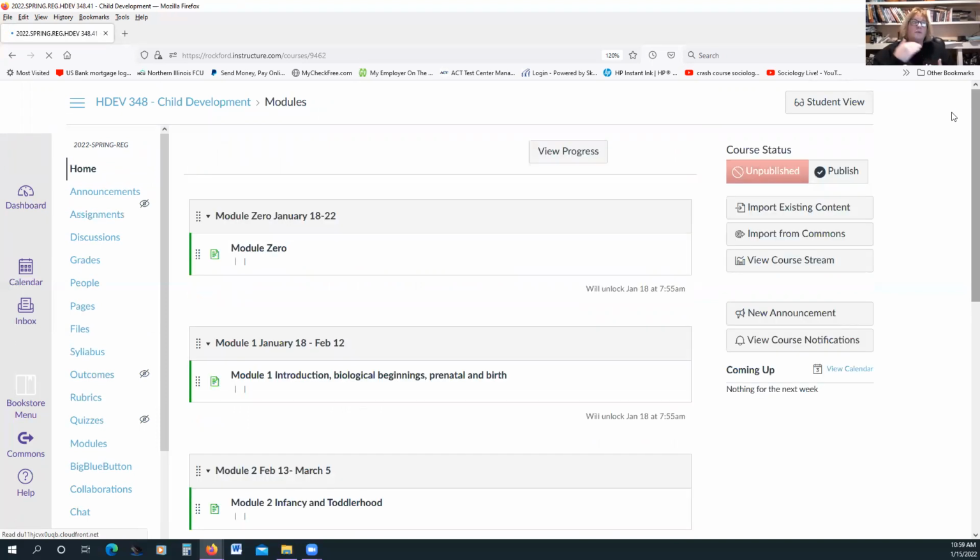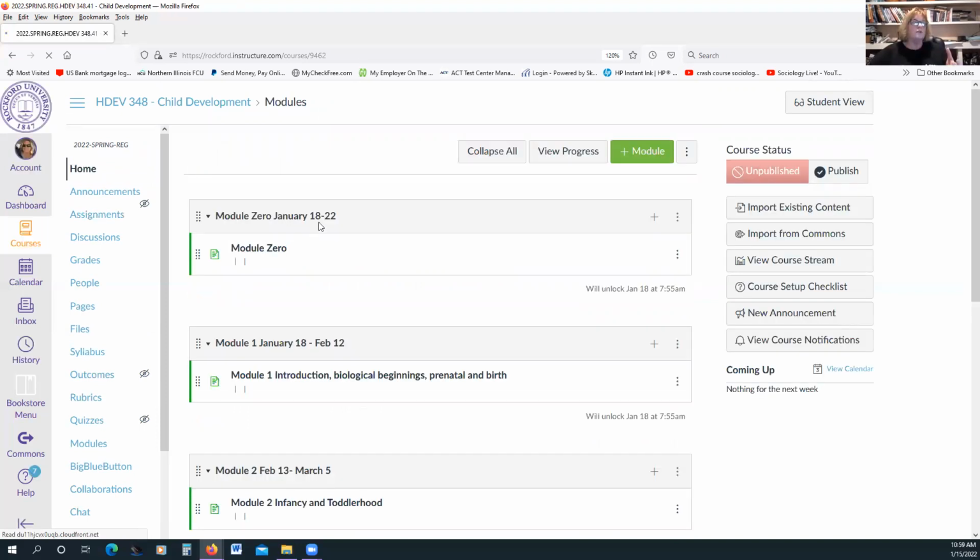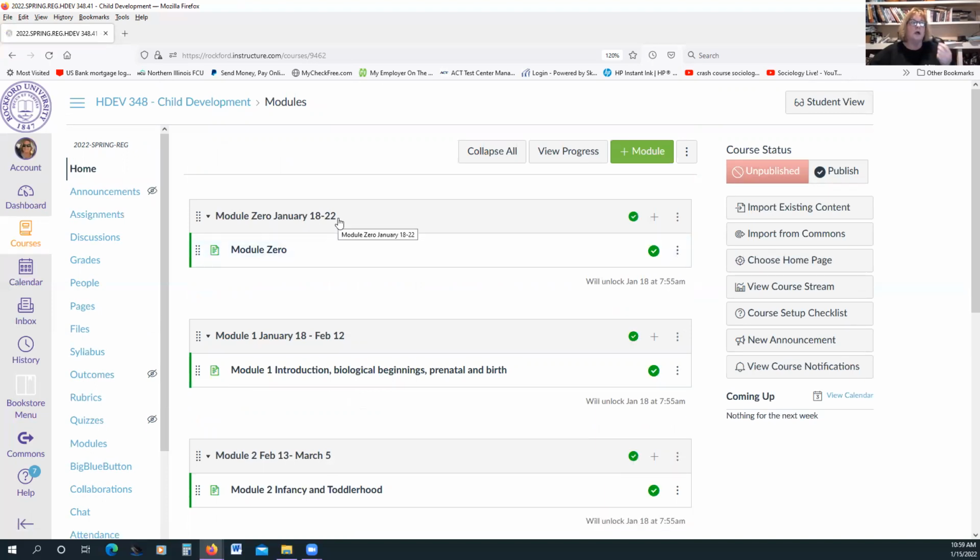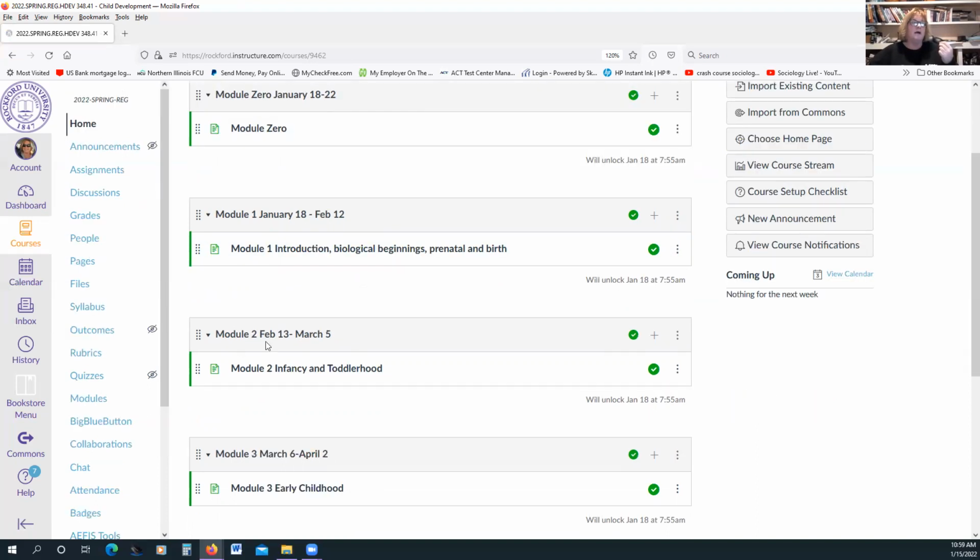and it will tell you the weeks that that module is scheduled for. So module 0 is scheduled for January 18th through 22. Module 1 is scheduled January 18th through February 12th. Module 2, you know, February 13th to March 5th, et cetera, et cetera.